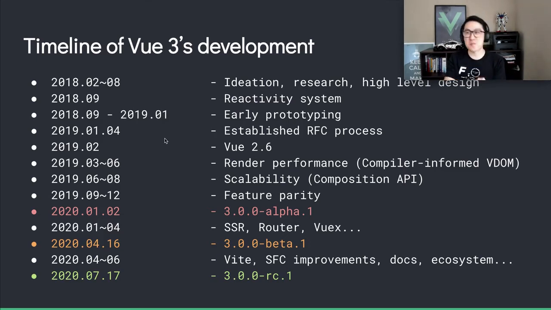And finally, in April, we got to the beta stage. And when we got to the beta stage, we realized, okay, if we want to have this thing ready and available for people to try out, we actually have to have all the tooling ready as well. So we need to have a CLI that allows people to scaffold and start a new project with Vue 3. And that is what motivated me to work on Vite. And now we're working on tooling.